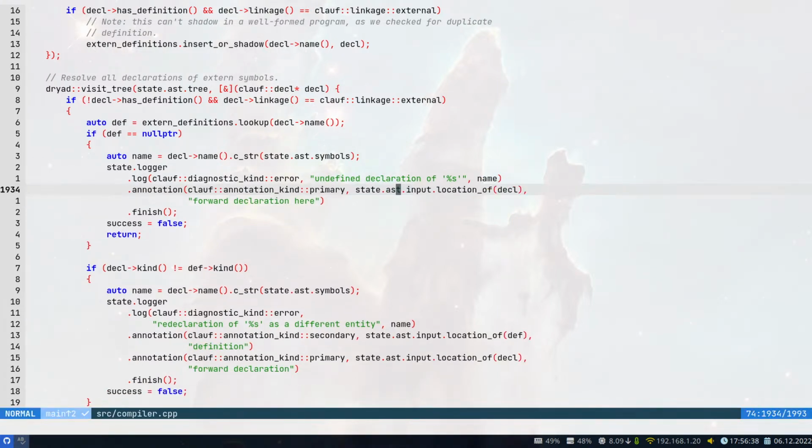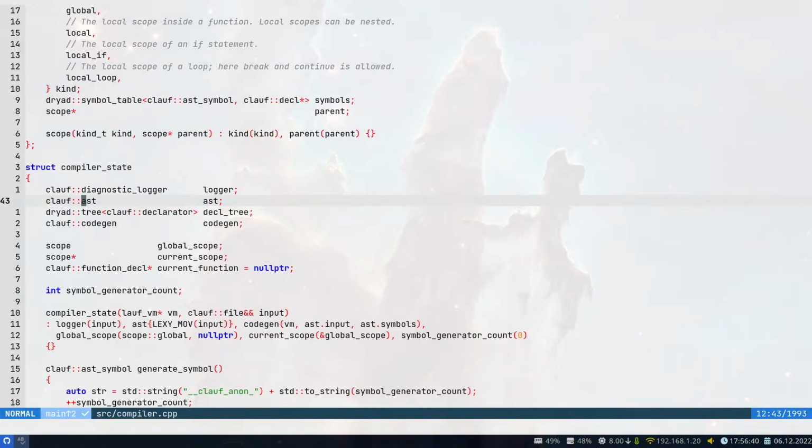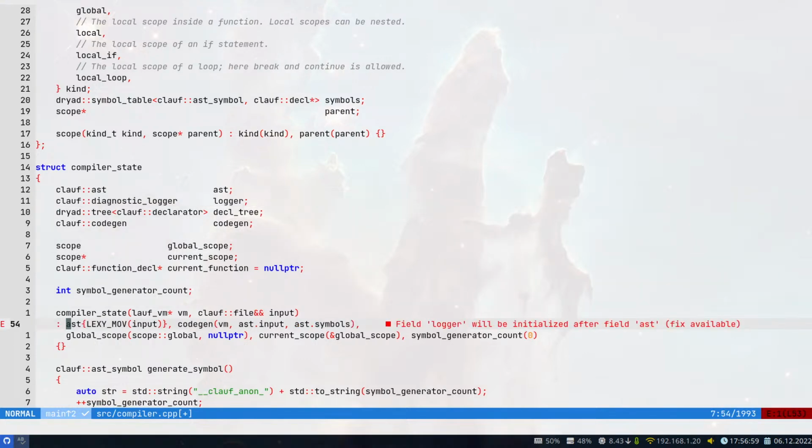Okay, you know what? So the AST... so we get the input, and then we're moving that into the... Oh, yes. So it's been moved from, because we're storing here the address to that reference and not to the one in the AST. Okay, that's a bad bug.